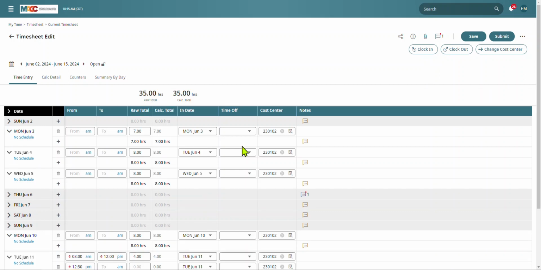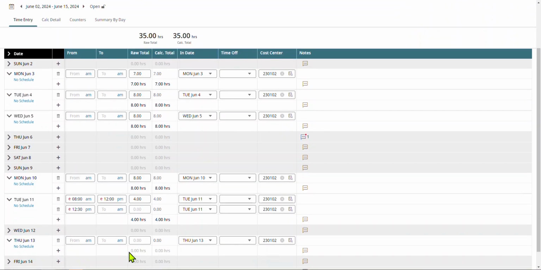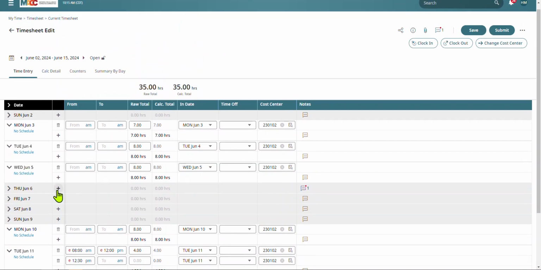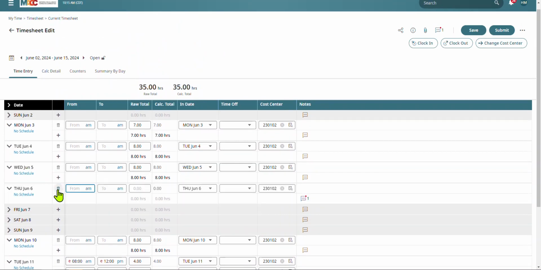Next, as a salary employee, you are responsible for entering your raw total hours for the day. So as you can see, Hazel Manager already has some hours entered, but forgot June 6th, June 7th, and maybe some other days below. So for the purpose of this tutorial, I'm going to click on June 6th with the little plus and add in my 8 hours.